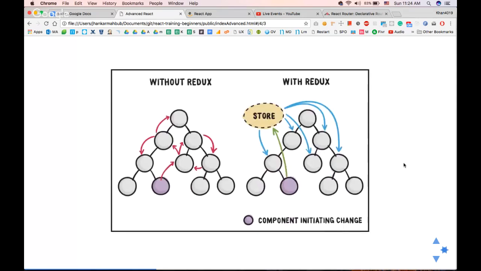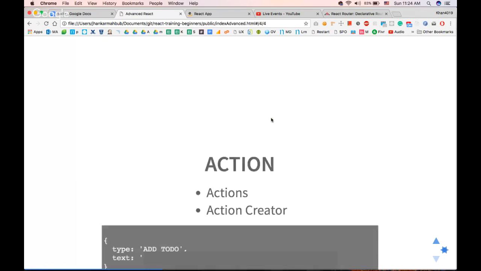Previously you had all these messy cases. Now anybody who wants to access the current state will go to the store and get the state. And if you want to change it, you will change it in the store. So one central place for the store.